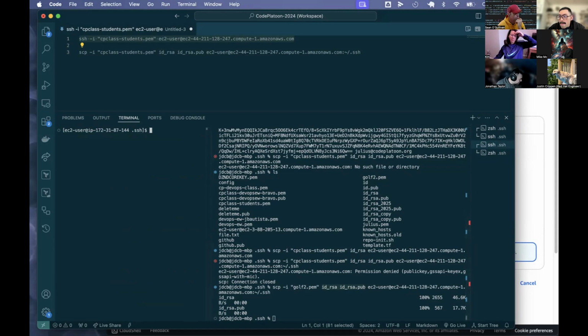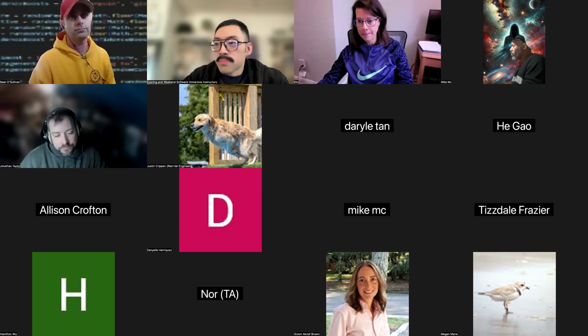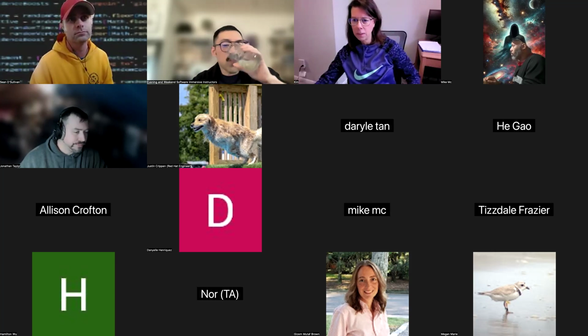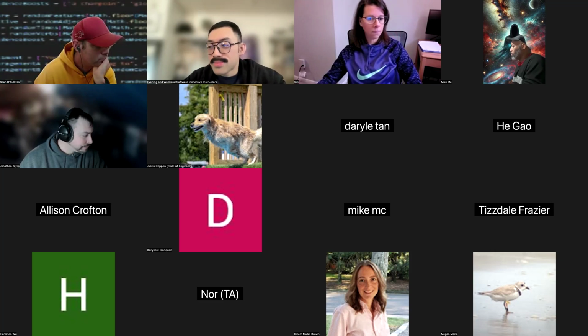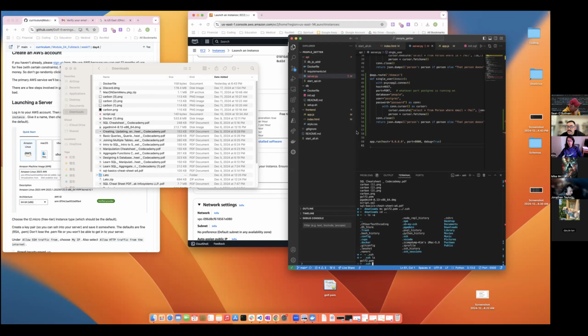I don't know if I did something wrong, but when I do LS, I have a directory called EC2-user. The two files should be there instead. Did you type tilde forward slash .ssh? I did. Okay. Yeah, can you share? I got the same thing as Kim.